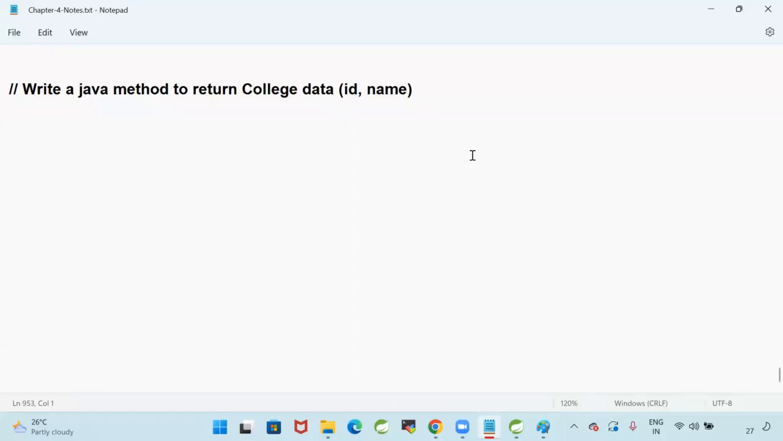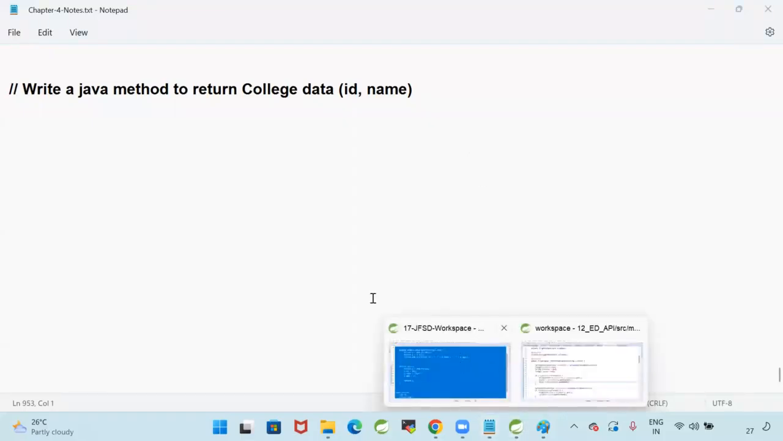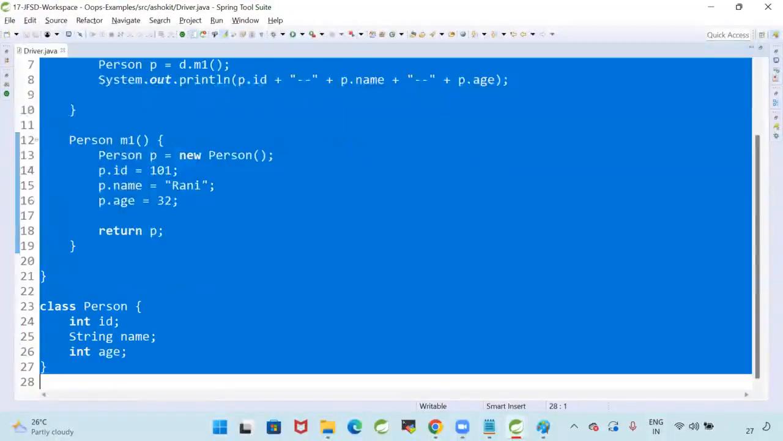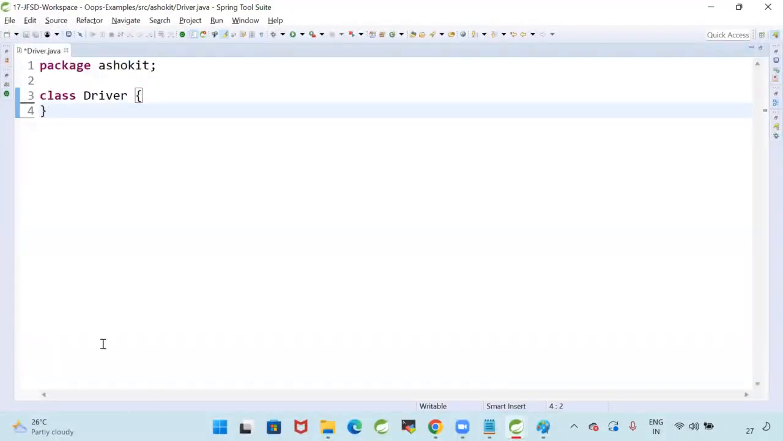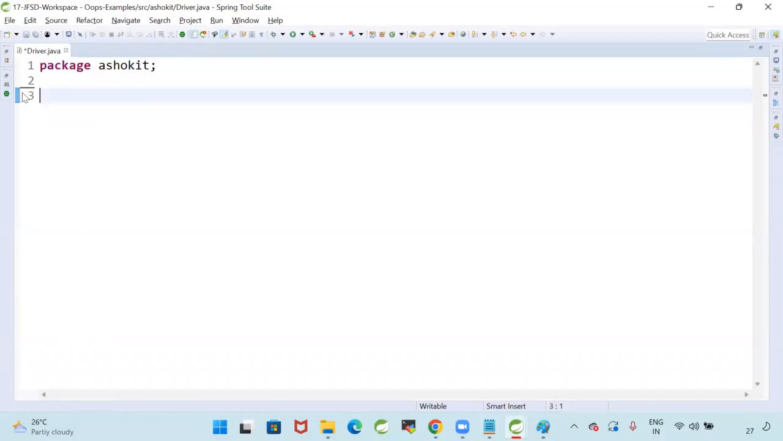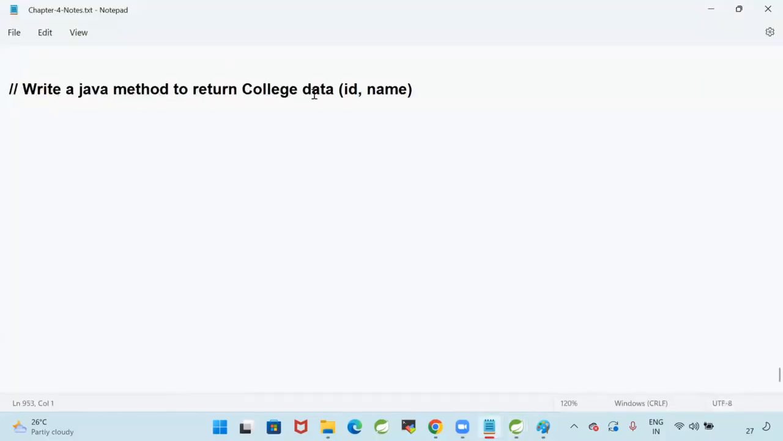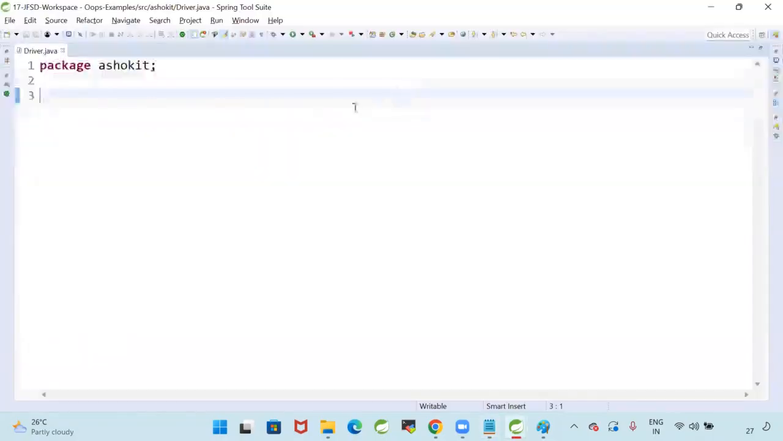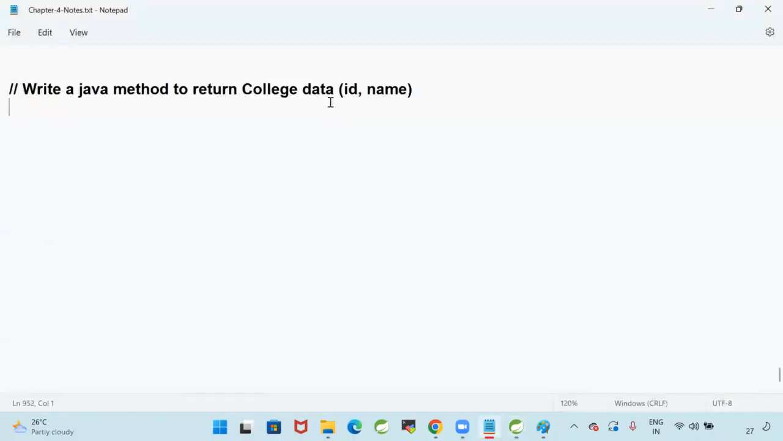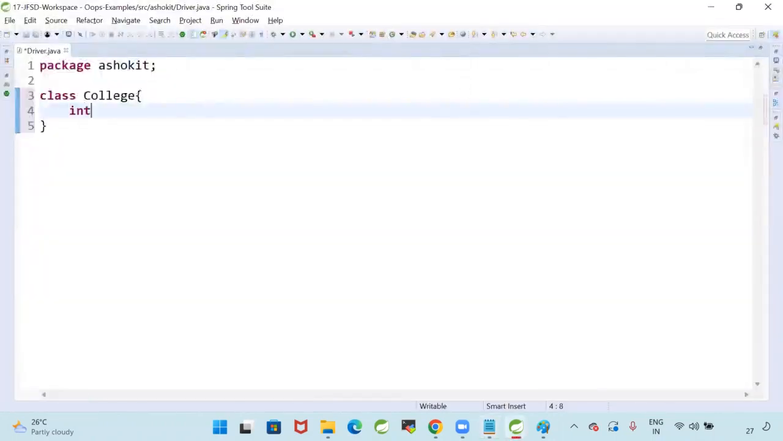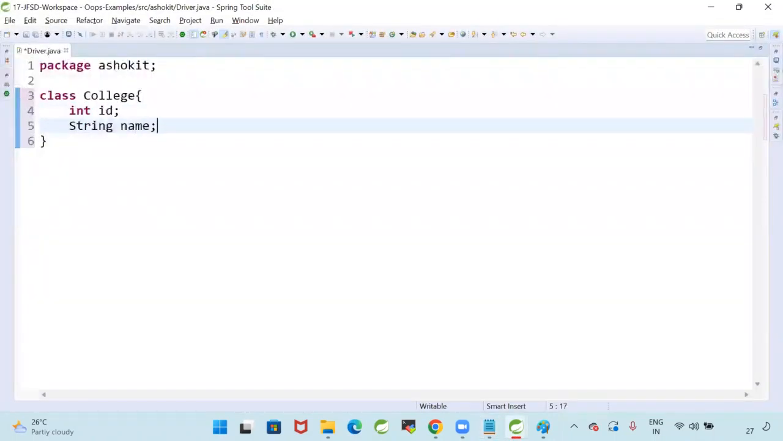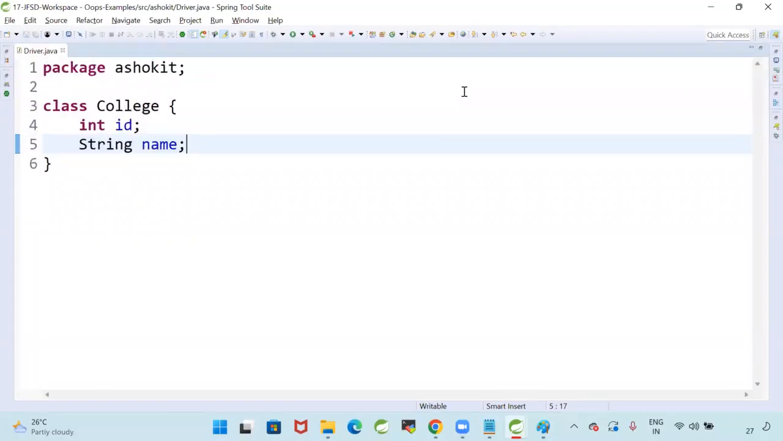Right, guys. See here. I'm writing that now. You can check the logic with me. Observe, I have asked you to write a method which will return college data. So first of all, we need to represent the college data. For that, we need to take a class called College. What data did I ask for? ID and a name. ID means integer, name means string. I have taken one class as College, which has an integer ID and a string name.